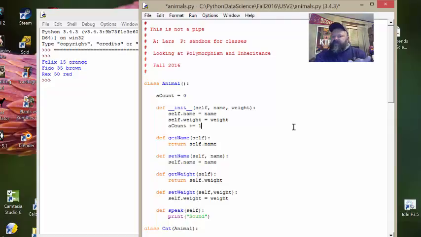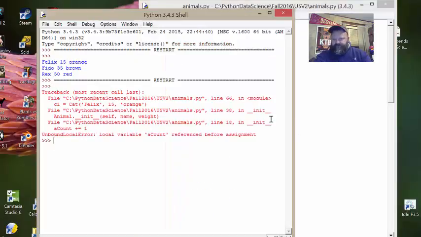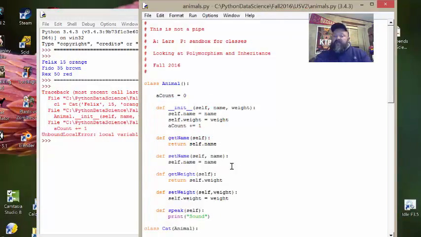Now, if I ran this, it would explode. Do I want to show? Yeah. Boom! It explodes. Because, and it's weird because we just created it up here, this method doesn't know what aCount is. It's not an instance variable. It's not something it can really see yet.